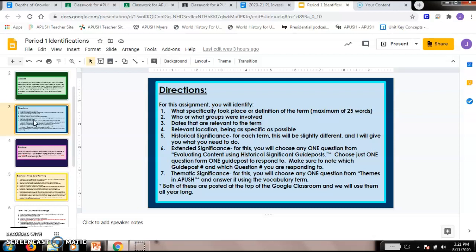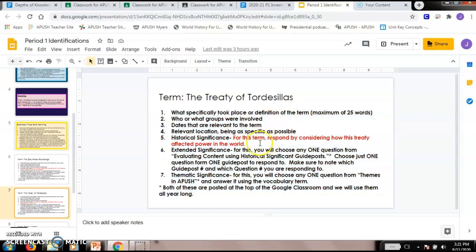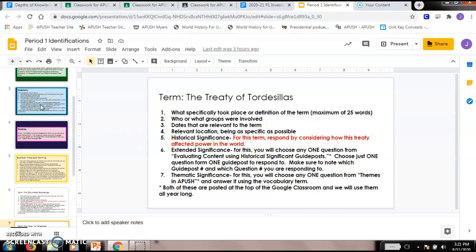Okay, very good. Number 5, historical significance, is going to be different for each term. I will always tell you what I want you to do for this. For example, down here on the first one you're going to do, you can see for this term, respond by considering how this treaty affected power in the world. I will always guide you on what I'm looking for on that number 5 question.